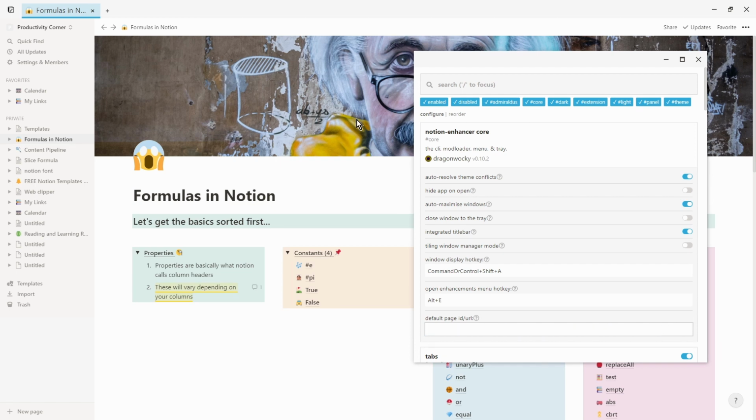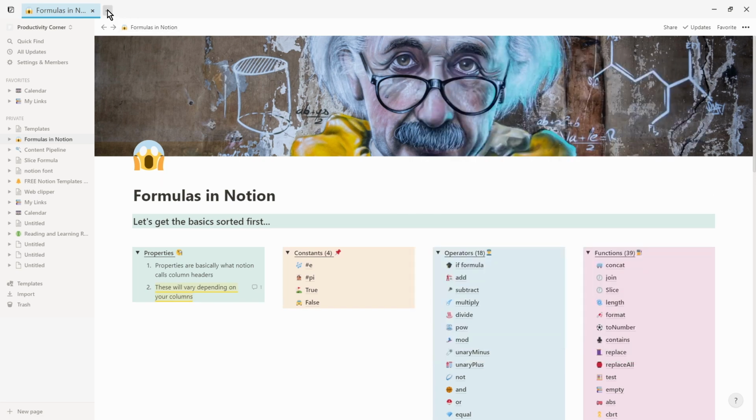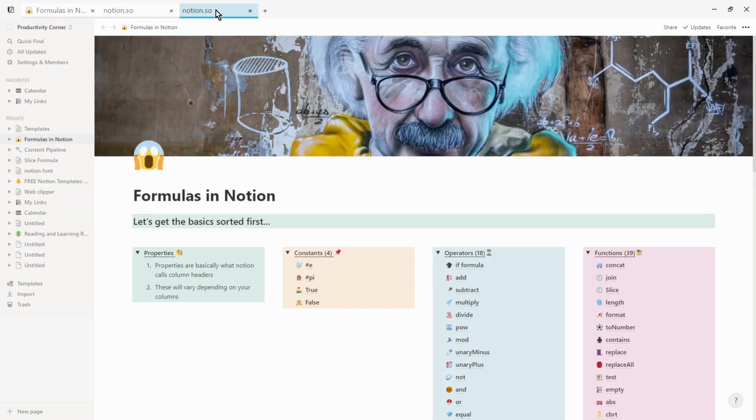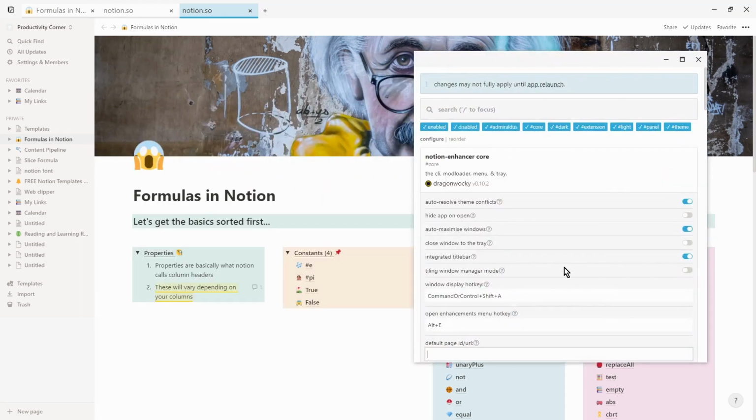So let's delete this. Now let's go into the Notion and let's open up a new tab. So as you can see, when we don't have the default URL set to a particular page, every new tab that you open up will be the same page as the one that you were on previously. So again, it just depends on your personal preference as to what you actually prefer.